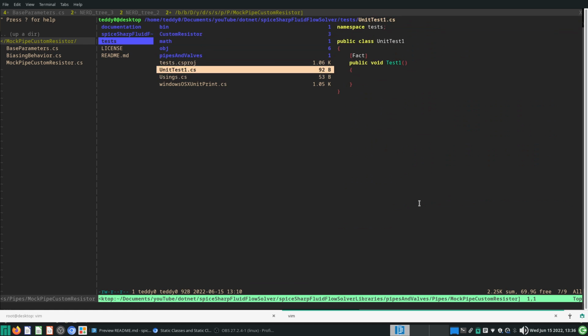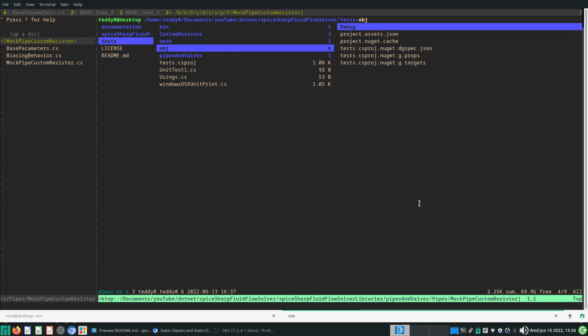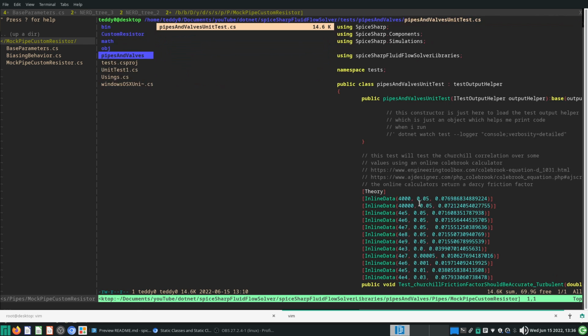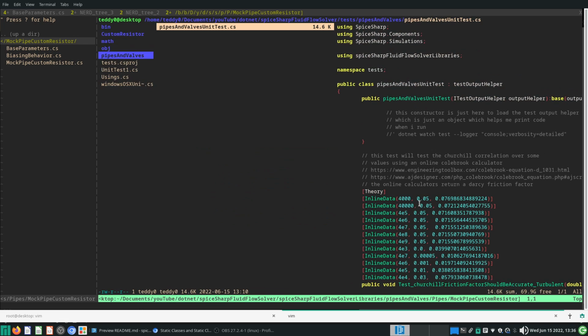Not the unit test CS project, but under the, let's see, where did I place it? Math test, yes, pipe and valve unit test. Okay, so this is the, oh, well, let me quit again, too much Vim. Pipe and valve unit tests.